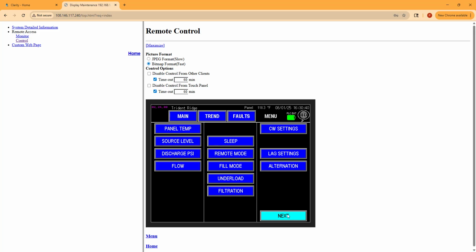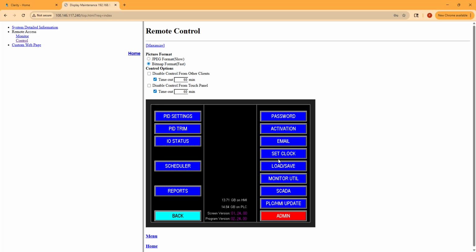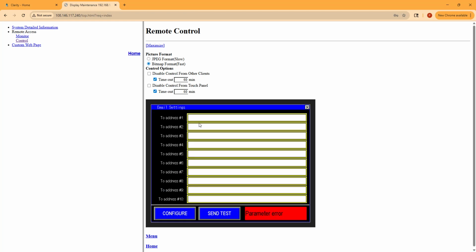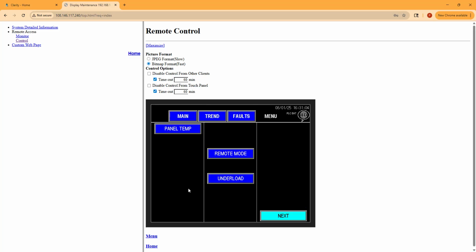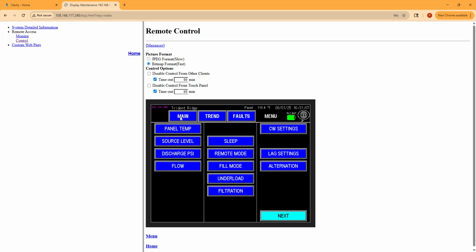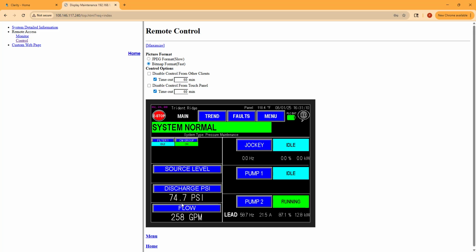You can go in here to email, and you can add email contacts in here. It says parameter error now because there's nothing in there, so it's not sending anything out. But if you put your own email address in here, you can also do email to text. So essentially, when there is a fault condition, it will send you an alert saying that there's an issue with the pump station. So you're not getting it secondhand from a homeowner or landscaper or anything like that, that you get direct access to knowing when the system has faulted.